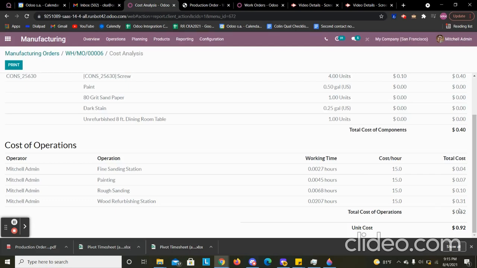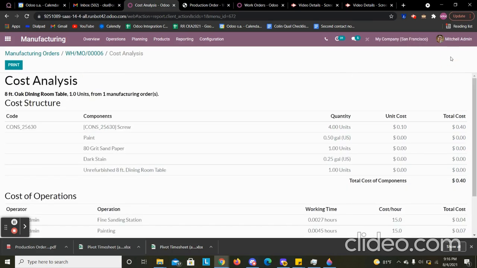And so we see how much we totally spent per hour on the operations of that. And that's specific to this order. You could obviously do a total cost analysis as well on the overall bill of material or manufacturing order.